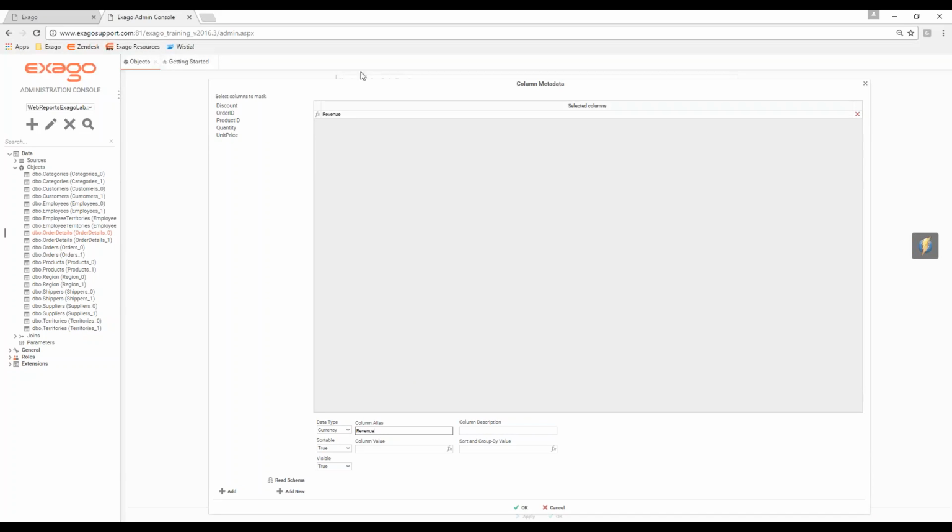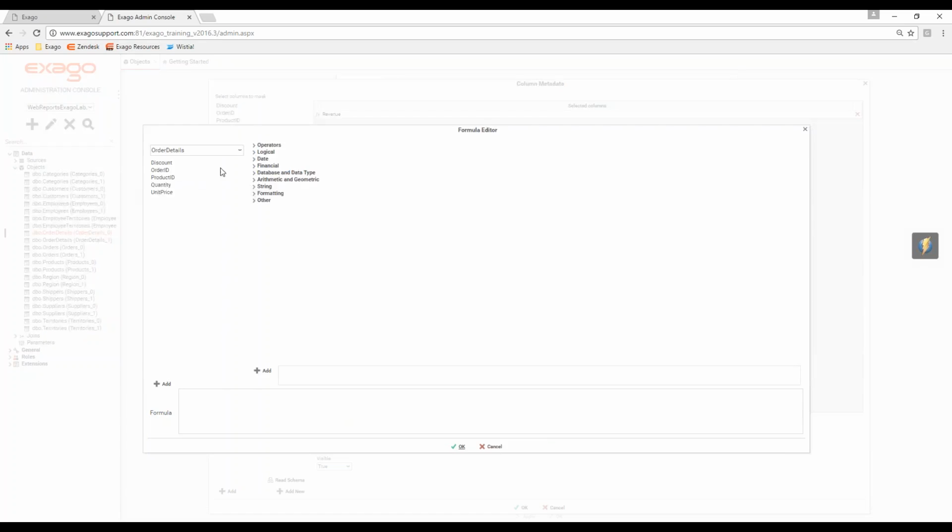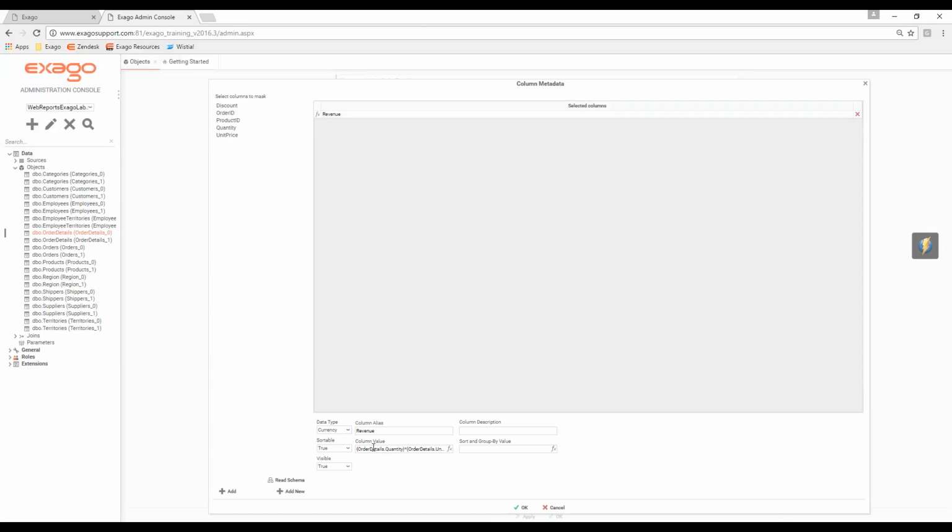We're going to make the alias revenue as well, just a name for it. And then the value is simply going to be the formula that we would have used on the report level to create this field. So if we wanted to see the revenue on a report level, we would simply enter, and I'll go ahead into our formula editor, from the order details, quantity times unit price, and that's going to give us the revenue. So that's all I have to put for the value. I'm just going to copy it and paste it into my sort and group by value and press OK.